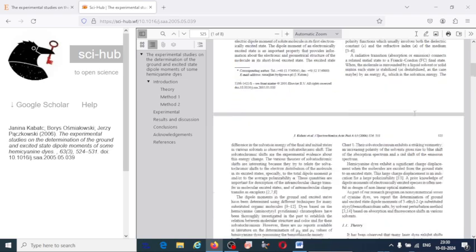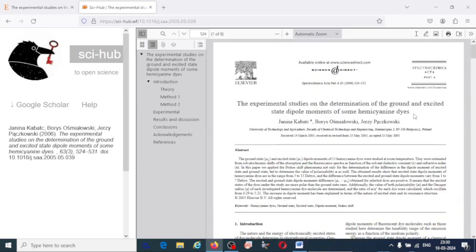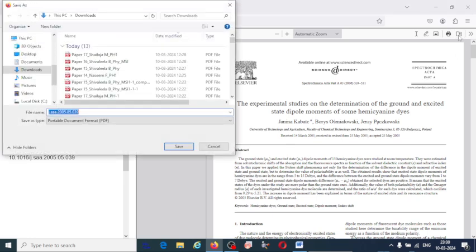So this paper you can download easily. If you go to the website directly, if you want to download, you will not get the link, or you are not going to download that paper. Once you go to this SciHub website and copy that link and paste it here, you are going to get the complete research paper. So this is how you can download. Here click on this download link and save it where you want.